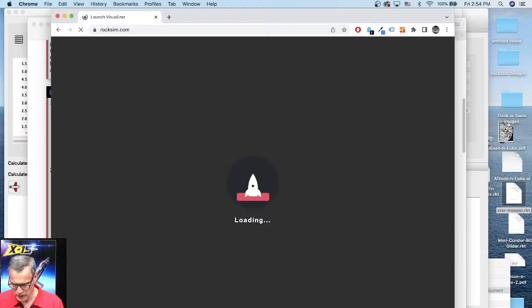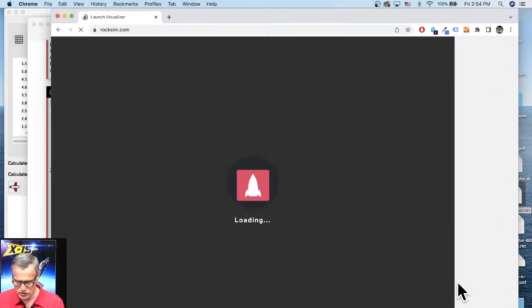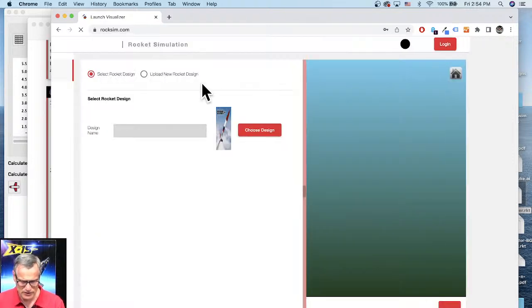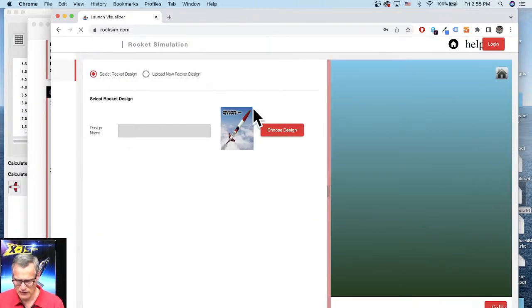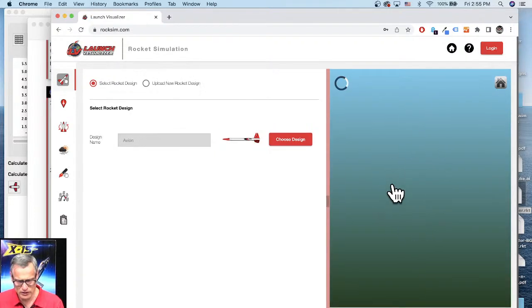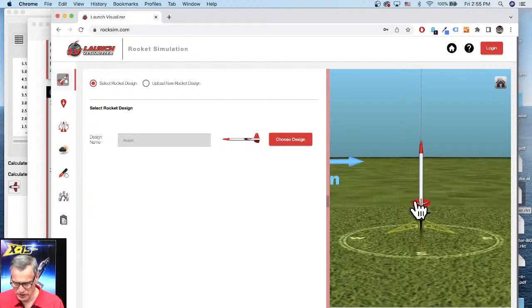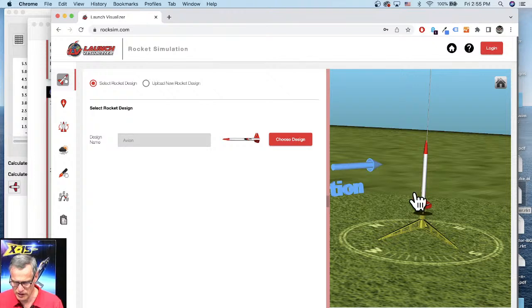I got a slow connection here today. This should load blazing fast. And then should load my rocket right here. Come on. While it's doing that, it's still loading little by little. There we go. And this is 3D, and you can see the textures on the rocket.